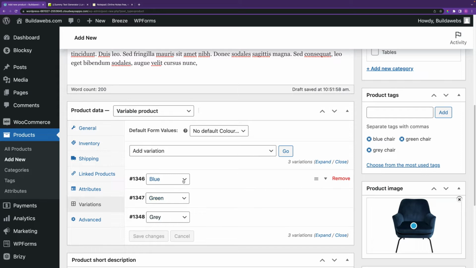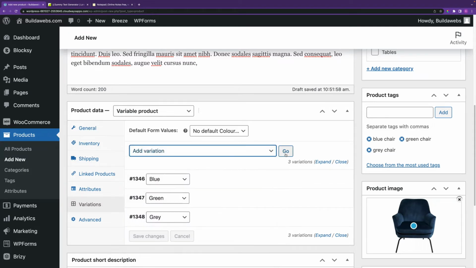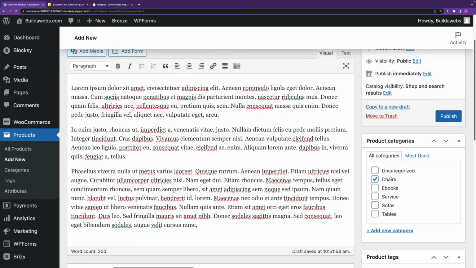And that's the main options covered. As you could see, you can go in, you can do them on an individual basis, or you can change them en masse with all sorts of different options. Again, I won't go into all the different options, but feel free to have a play about. If for whatever reason you want to delete the variations, you just click delete all variations. It works the same way by pressing go. So now we've done all this, let's publish the product.